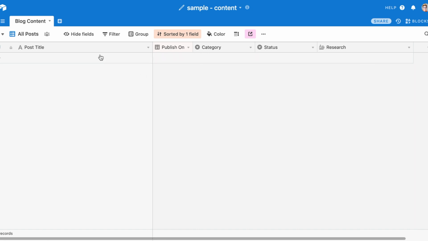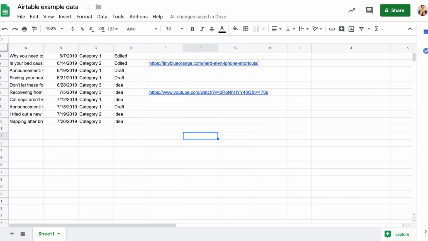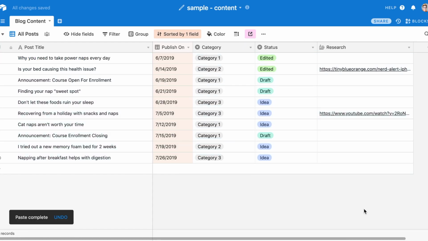So I kept this pretty simple because what it's about is organizing your blog posts within a calendar. That's what makes it an editorial calendar. I have some sample data that I'm going to copy and paste. So here is the spreadsheet, or as Airtable calls it, the grid view. So you see simply the columns with the content in them. So we have post titles, the date that it's going to be published on, the category, the status, and any notes. Okay, not super exciting.